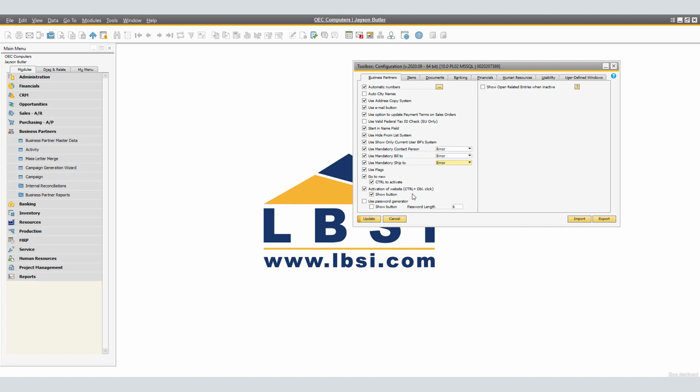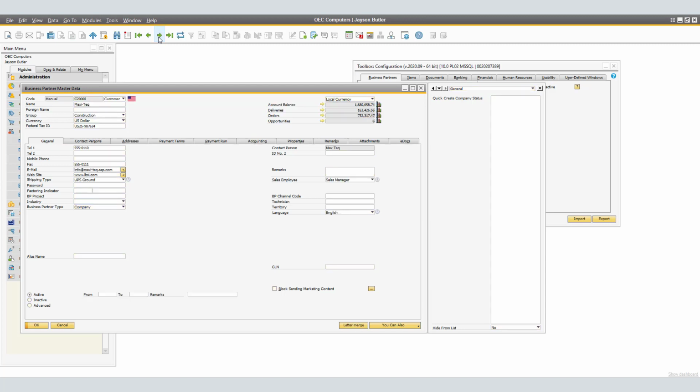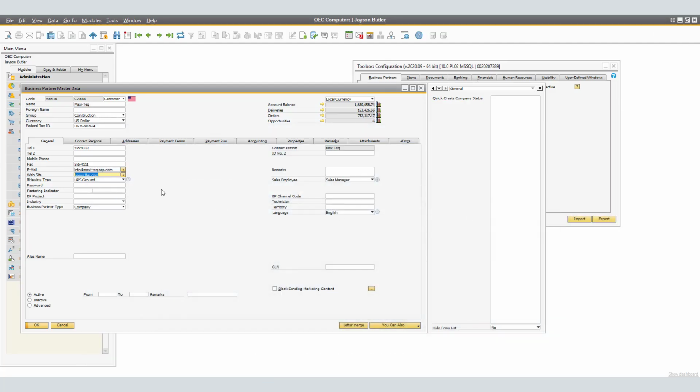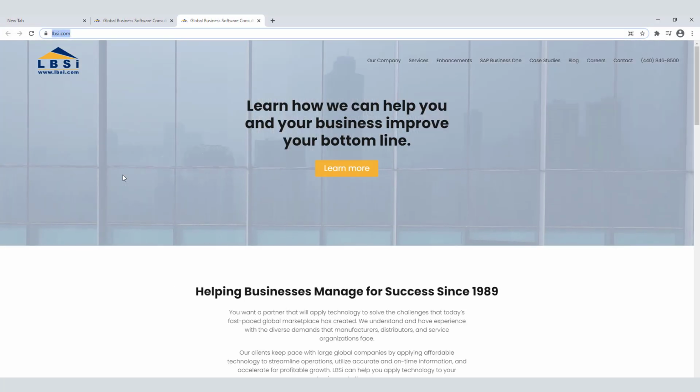We'll show both functionalities. By selecting both and clicking Update, we'll navigate to business partner master data and bring up MaxiTac as an example. Here we have the address of www.lbsi.com. If I were to select the field, hit Control and double click, the website for LBSi is launched. Otherwise, I'm able to click on the Go to Website button, and by doing so, the new window opens up.